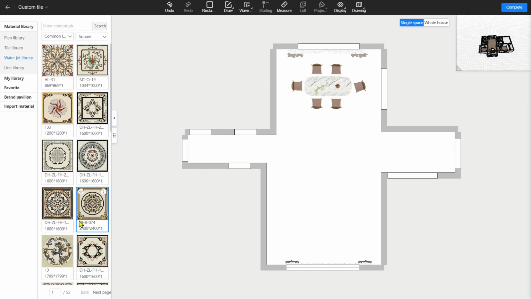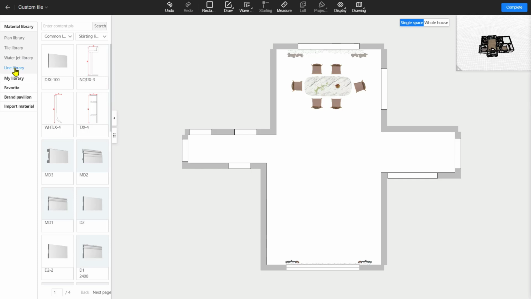This is the square size. And if you want to select others, here you can find some circular, trim, or Rubik's Cube, special shapes, and many others. The last one is the line library. Here you can consider it as the toolkit library, aka skirting. There are many types of the toolkits here for you to select.